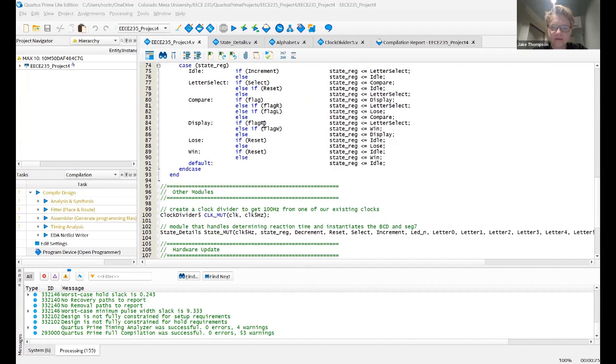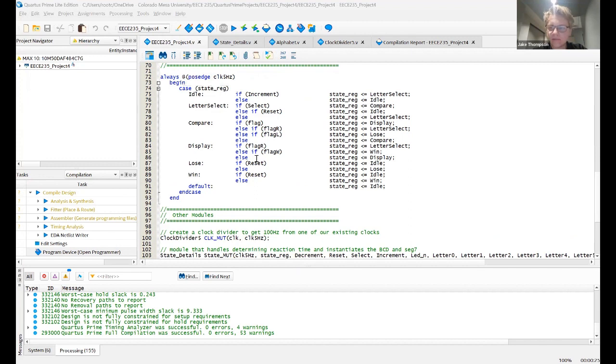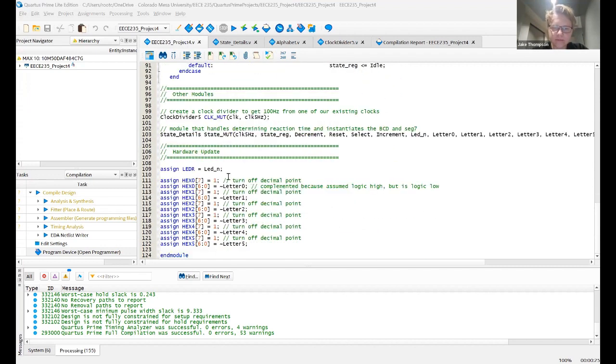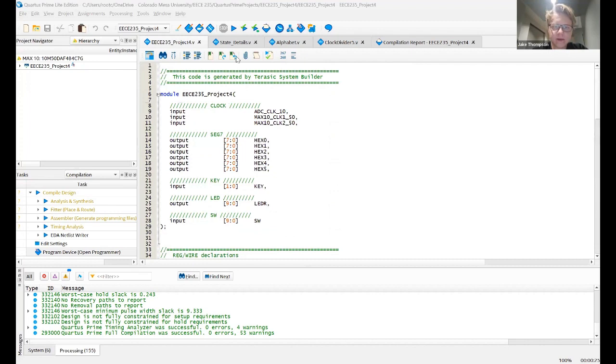When you're in a display state, if flag R is high, then it goes back to letter select. If flag W is high, then it goes to the win state. When in either lose or win, if reset is high, which is switch 9, then it goes back to idle, which resets the game. And so nothing really interesting here. This is where I update all the hexes. And this is pretty much my main module.